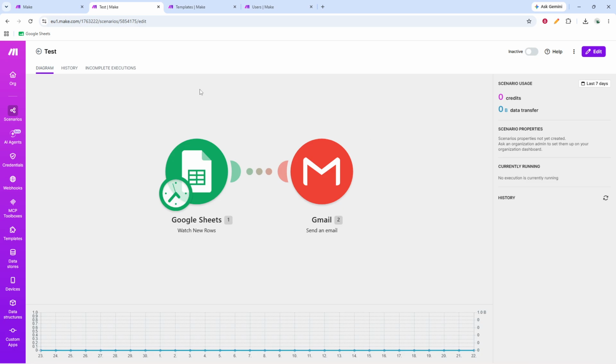Once you are looking at your scenarios, monitor their activity. Review each scenario's status to see whether it is active or not. Check the schedule to confirm when it is set to run. Look at operation usage to understand how much activity it is using. Open the execution history to see previous runs, and pay attention to any errors that appear. This section gives you a working view of what each scenario has been doing and whether anything needs attention.